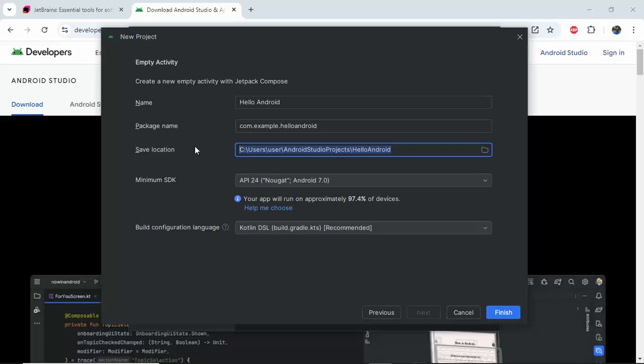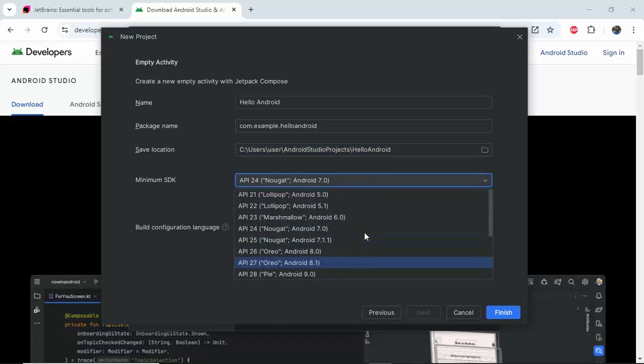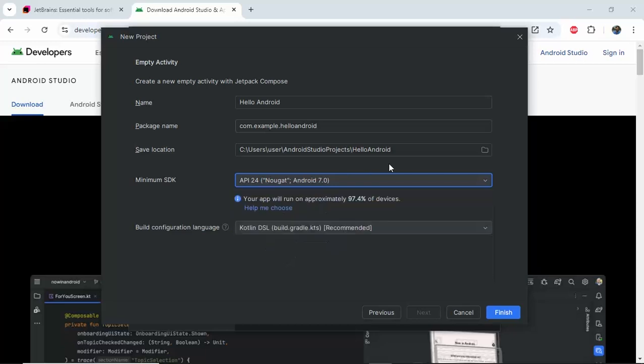And also we need to specify the minimum SDK. There is a drop-down list, and here you will see that there are different versions of Android. You know that Android comes with a version name like Lollipop, Marshmallow, Nougat, and for every Android operating system version name, there is a corresponding version number. Like for Marshmallow, the version number is 6 and the API number is 23. And for Nougat, which is 7, the API is 24. And by default, for minimum SDK, API 24 is selected.